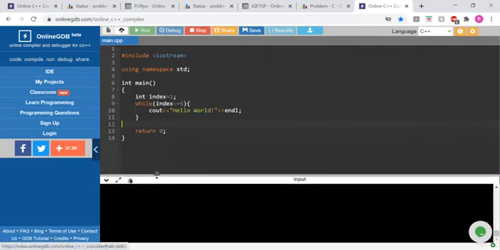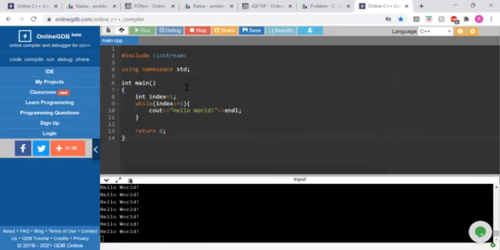Oh my God. Can someone tell me the mistake? There's one mistake that I made. What do you think? It keeps on going and going and going. It's an infinite while loop. There's something we forgot. What do you think it is?